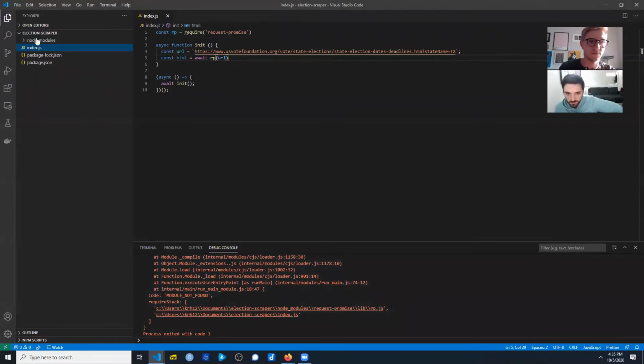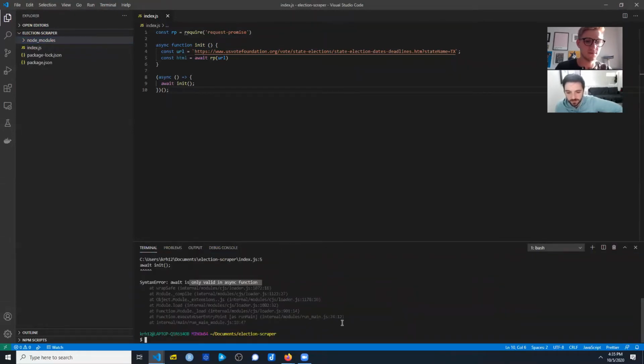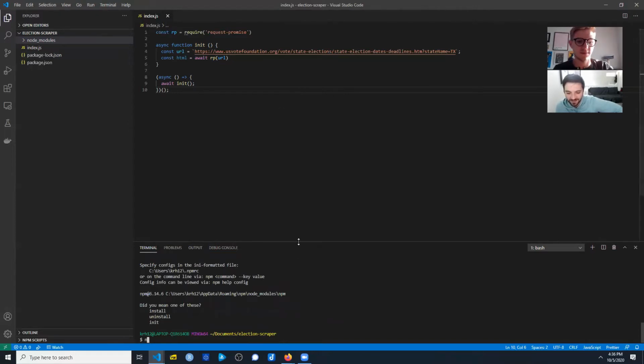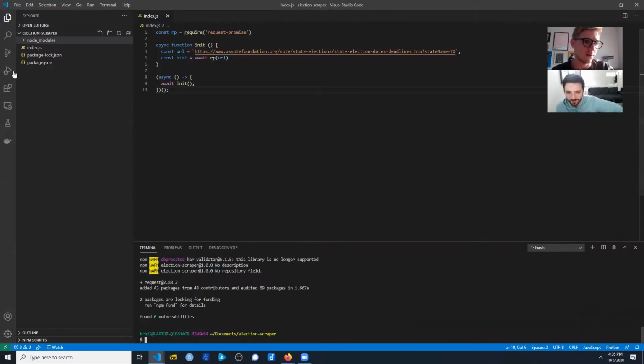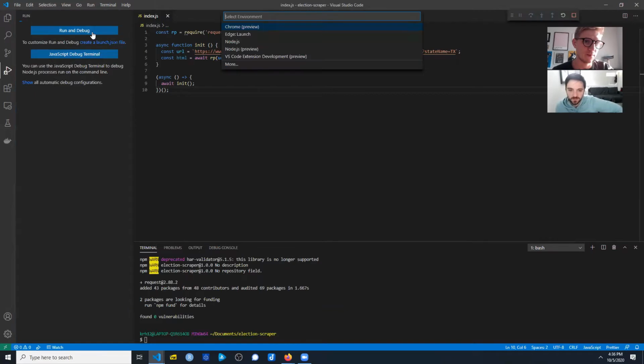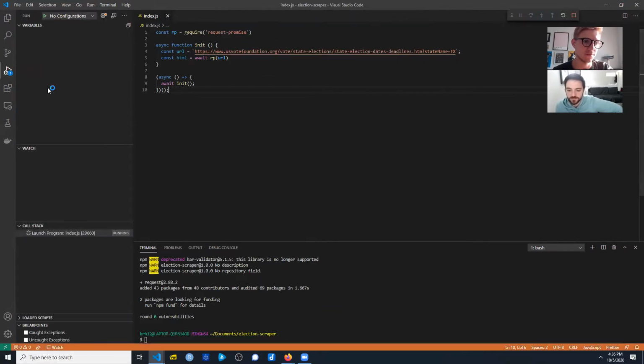Did you install request as well? Oh, I didn't install request. So request-promise has a dependency of request, the original library. And it does say that right here in my notes, so I just completely skipped that. All right, so then install, if I can spell right. There we go. All right, let's try this again. Do this, Node.js, bam.